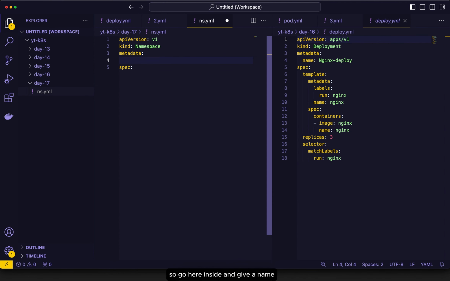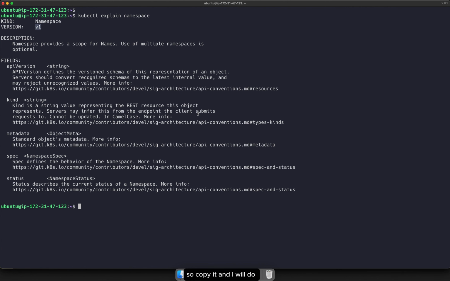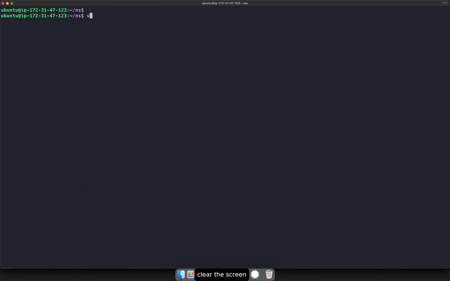Go inside metadata and give name. I want the dev namespace. So I'll just save it, copy it, and provide it like this, in the simple format. Copy it, and I will do mkdir namespace and cd ns. Clear the screen. vi ns.yaml. I'll paste it and come out of it.